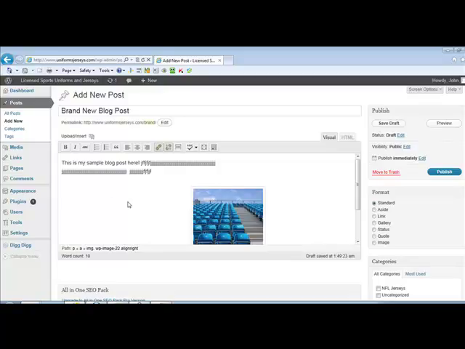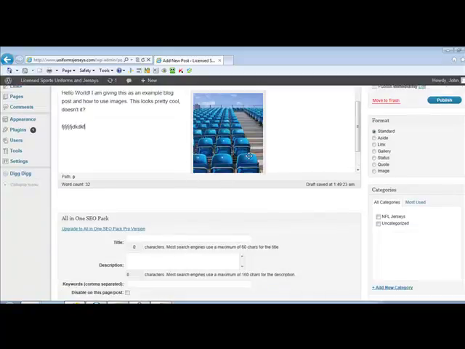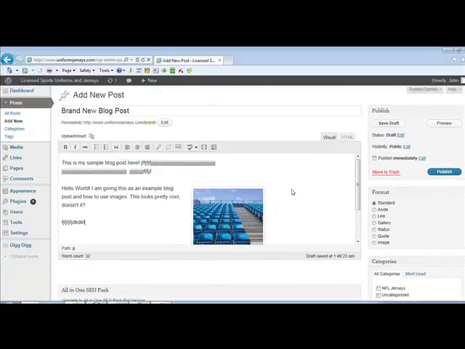And so you notice here's the image now on the right. So let's write our text in here. Hello world, I am giving this as an example blog post and how to use images. Pretty cool, doesn't it? So you notice that now you've got your image that shows up on the right hand side. Once you do that, we can come in here and go to preview.